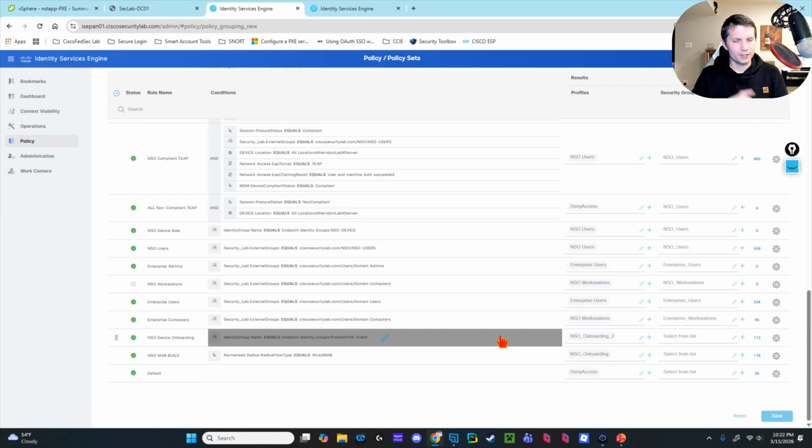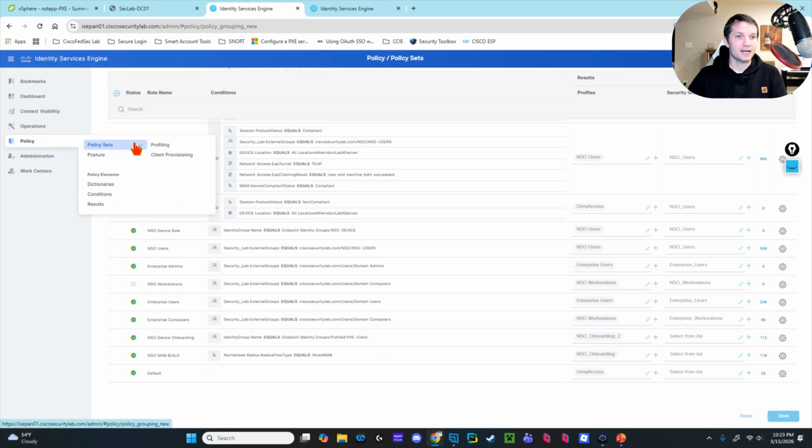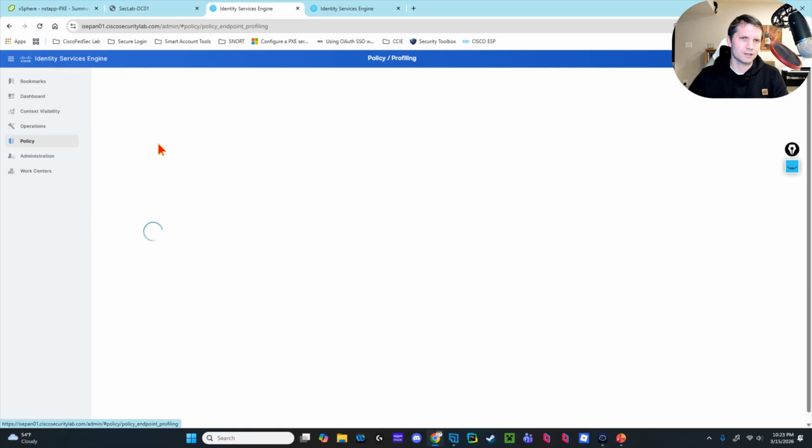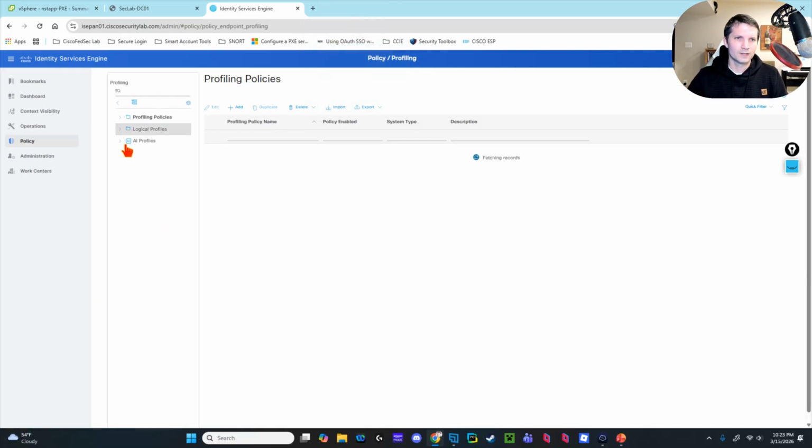But there's one rub here, and that is, how do you detect it's a PXE client? And this is something I had to build with my understanding of everything that's happening so far, and it's something you will likely have to build out as well. All of the buttons are there. You just have to kind of figure out how to use them. So let's go take a look at profiling now.